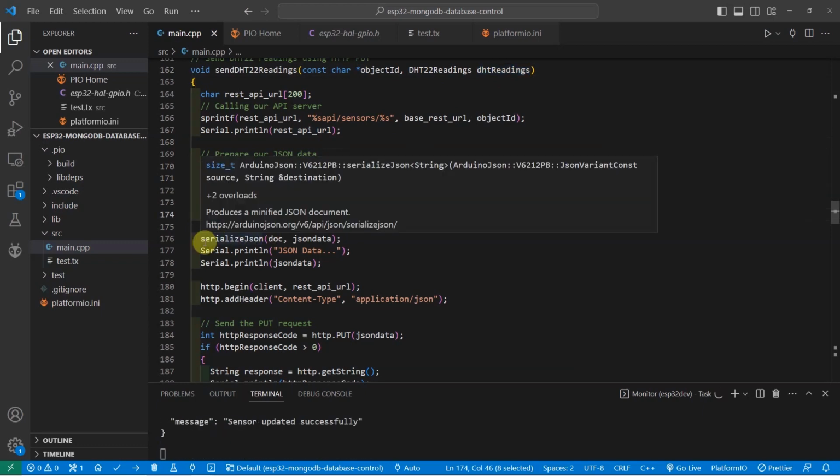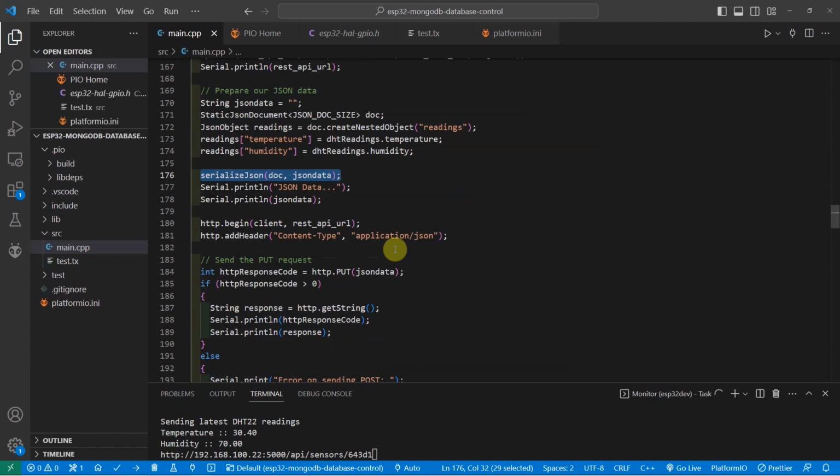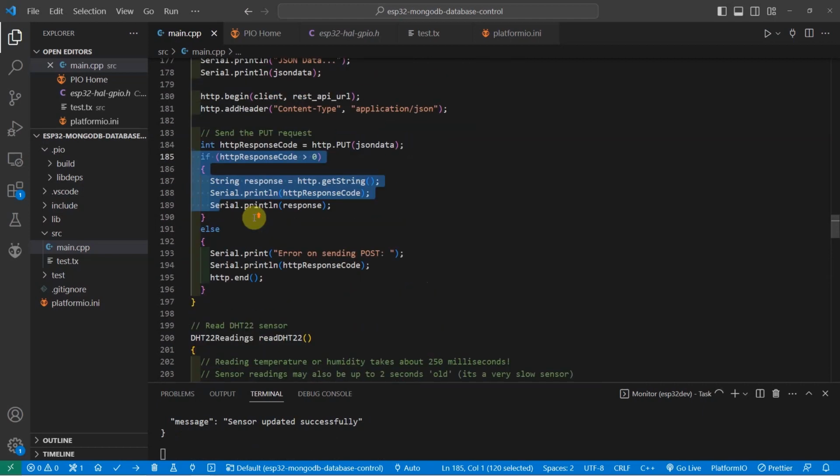And we need to serialize the object into a string so that we can send it to our HTTP request. Once everything is okay, then we just need to send the HTTP put. So as you can see in here, it says HTTP.put, and then we send the JSON data together with it. Once the response code is okay, then what we're going to do is to serially print it, and then we end the connection.